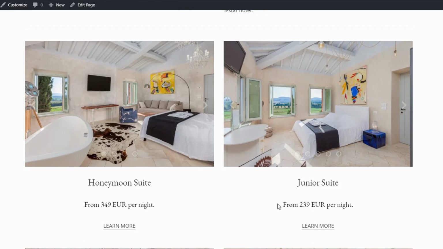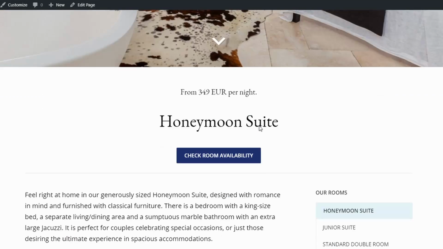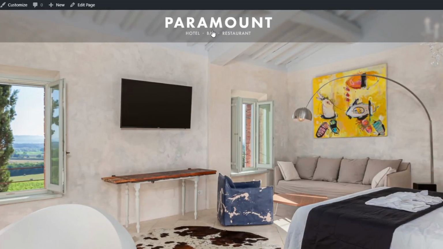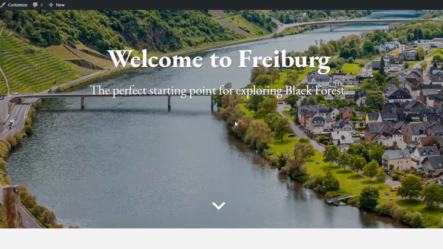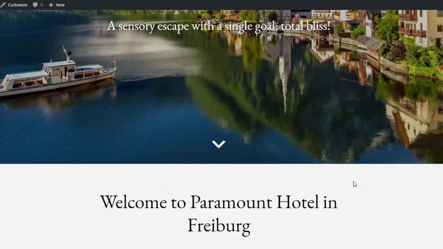On room pages, I think this is a great way to add your starting room rate or your main selling point for each room. Please note that taglines can also be displayed in other parts of the website, such as the featured pages on the homepage and on pages that display child pages.